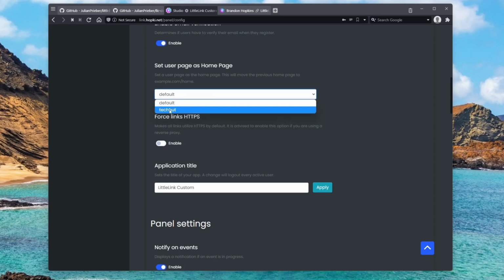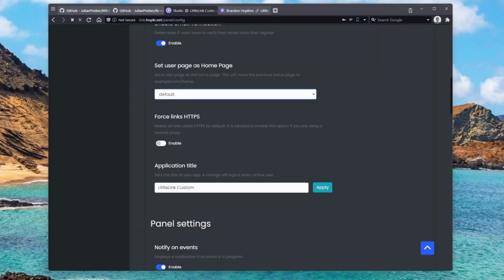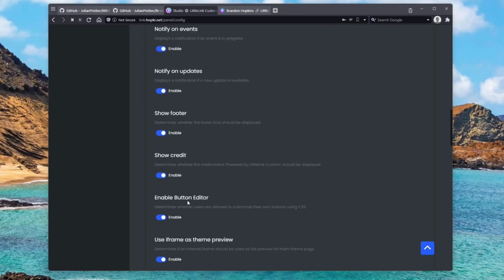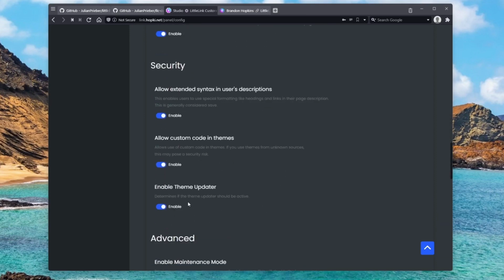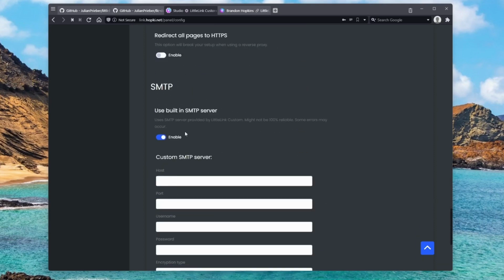So I could set mine to TechHut. So instead of having the @TechHut, it will just be the main website. And force links with HTTPS. So if you do set up that reverse proxy and get a certificate, you could go ahead and enable that. Application title, and then we have some panel settings. So you can enable or disable a lot of various features. We have security, advanced, with a lot of different options that you can go ahead and play with. And then of course you could do a custom SMTP server if you don't trust using their built-in one.